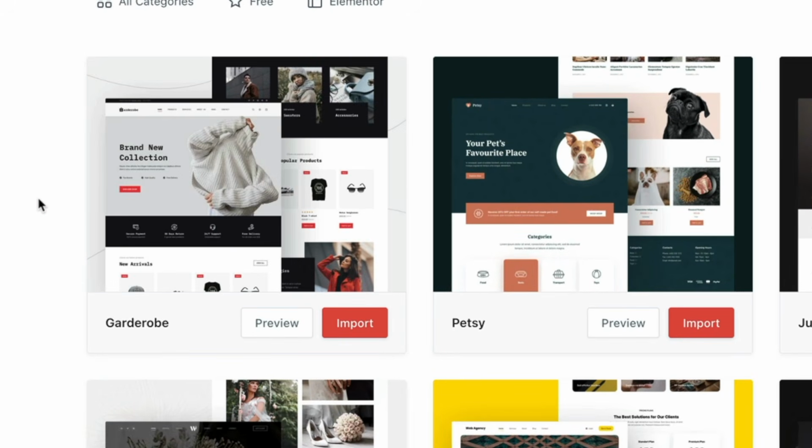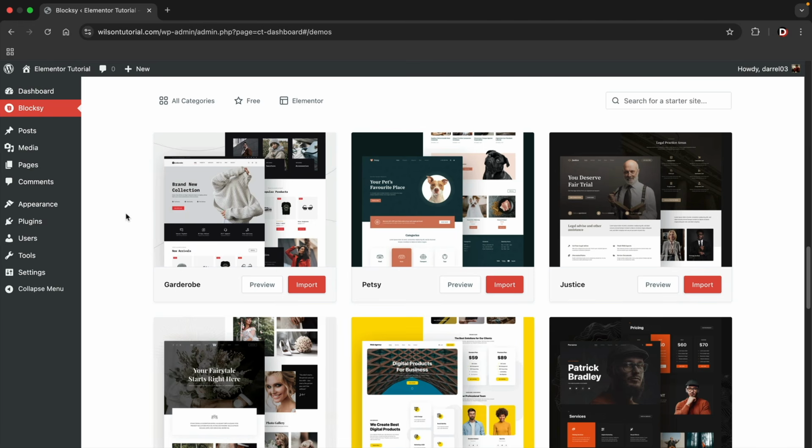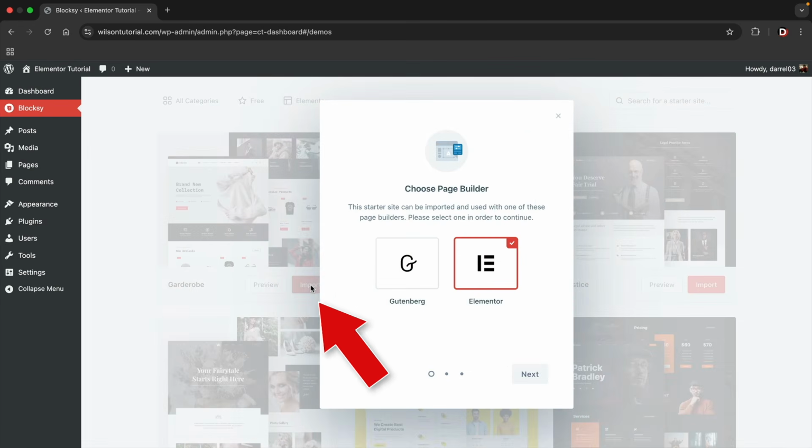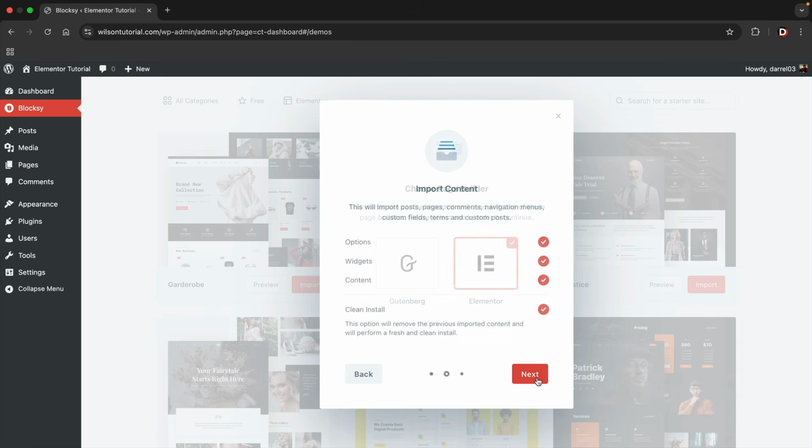So what we're gonna do is import this template, practice on it, and then after you understand the basics, you can then switch to any other template you choose. But to get started, over here under Garter Robe, let's click on Import. The first thing you're gonna do is choose the page builder. Now, Gutenberg is terrible. Do not use that builder. It is the native builder with WordPress and it sucks. Everyone hates it. We're gonna go with Elementor, the number one best page builder for WordPress. So go ahead and select Elementor and click on Next.